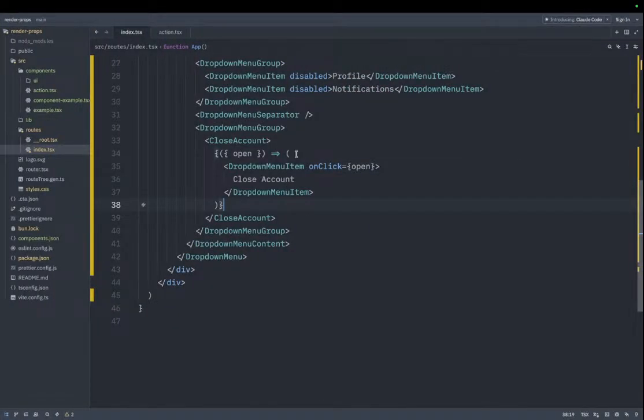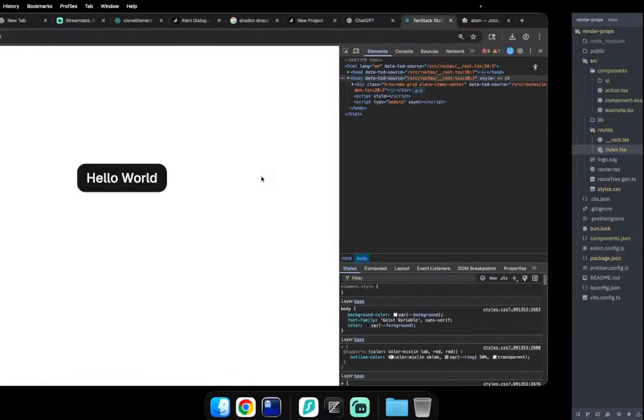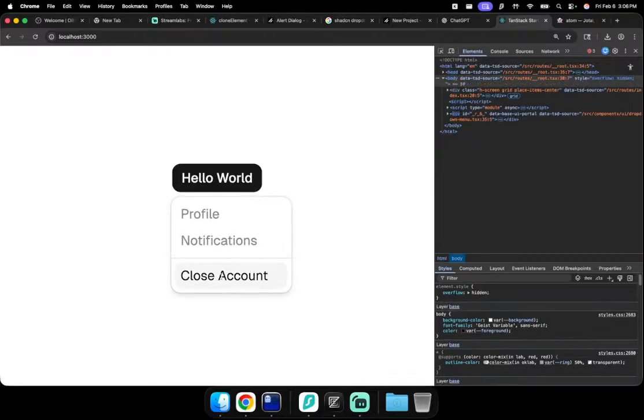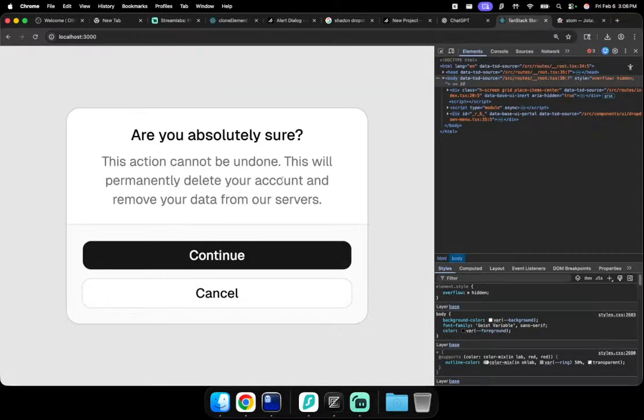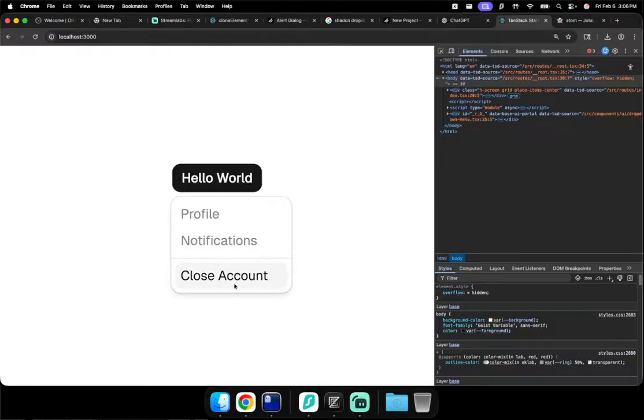Well, actually, when you click this drop-down menu item, it also triggers a close on the drop-down menu. So what we want to do is use this new Base UI property on the drop-down menu item, called closeOnClick, and we're just going to make that false. So if we click close account, it now opens up. The drop-down menu is still going to be open. So when we click cancel, the drop-down menu is open.